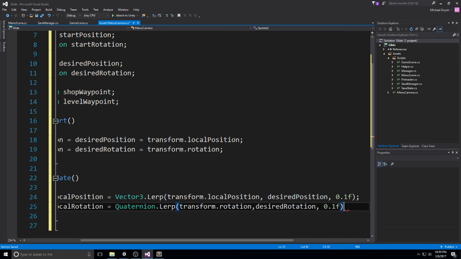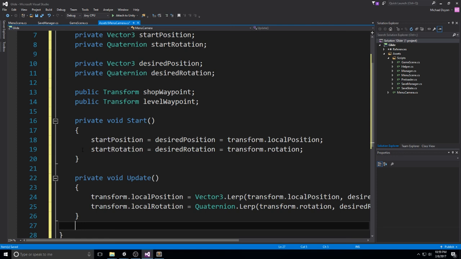Again, 0.1 to make it look good. So that's all we need. At this point, all we have to do is make sure that whenever we click on any of those buttons, we change the desired position to any of the waypoints we have.